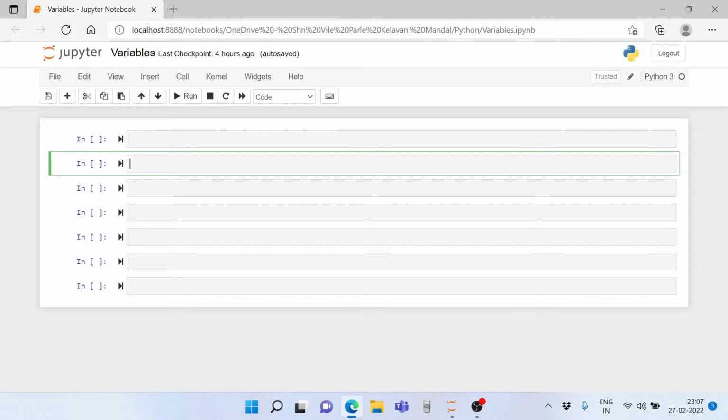In any programming language, a variable is always an alphabet or a string of alphabets. Let's say A. Now this is an alphabet, and this is a variable. In any programming language, you should assign a value to a variable. So let me assign 23 and let's execute this.